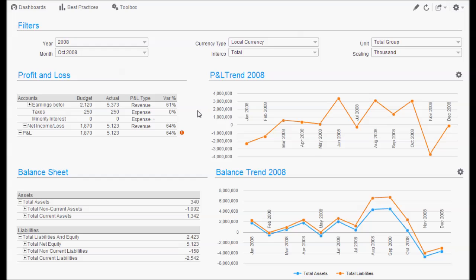Part of the way we do this is by creating special Application Studio reports, like this P&L Trend 2008 chart, which we're going to call widgets. Hopefully this will become a bit clearer as I move through.